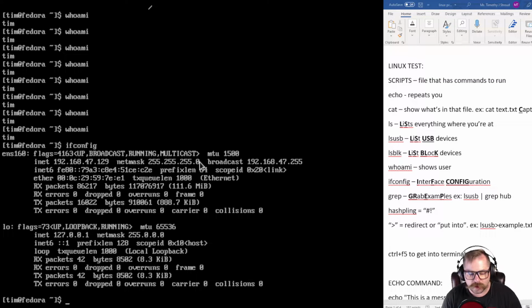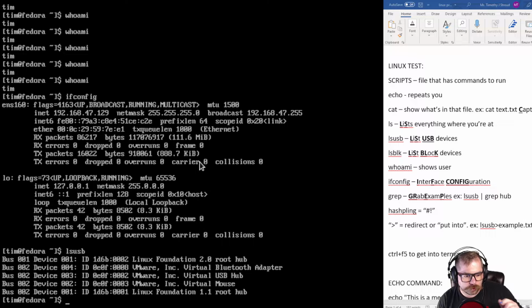So the final command is the grep command. Grep command is dependent on other commands, so you can't just type grep. It'll screw up. Trust me, it messed up on me. So what we're gonna do is let's use the lsusb command. So we'll do that real quick. Okay. So the grep command allows me to pick something out of something else based off of a particular thing.